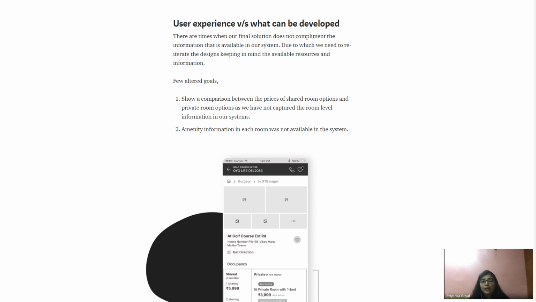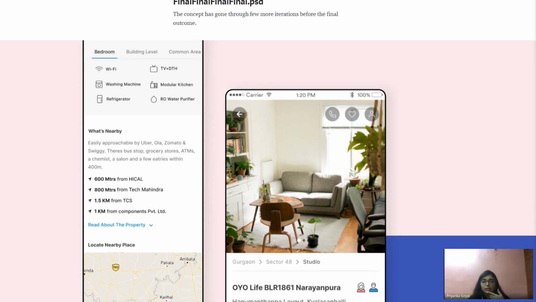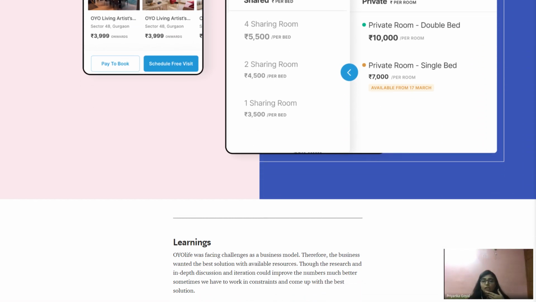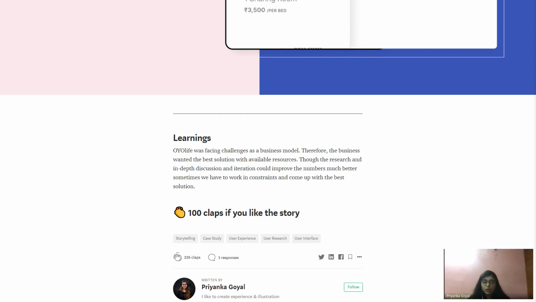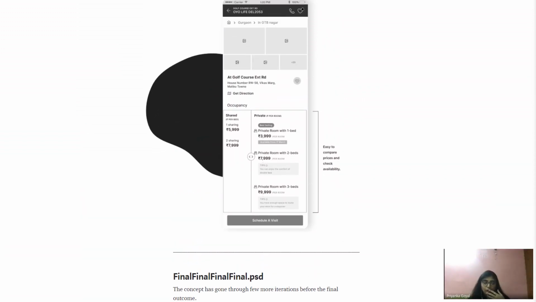And then if you write a few altered goals, they will understand that you have changed your goal. Your business goal was the same but your things got changed in the end, because it cannot be developed because of a few tech reasons. And in learnings I've mentioned all these things, that because of my constraints of not having enough data about certain things, I was not able to implement my design, but it looks complete when I was completing a wireframe. So it is a good approach to show in your case study interview when you are presenting this kind of case study.